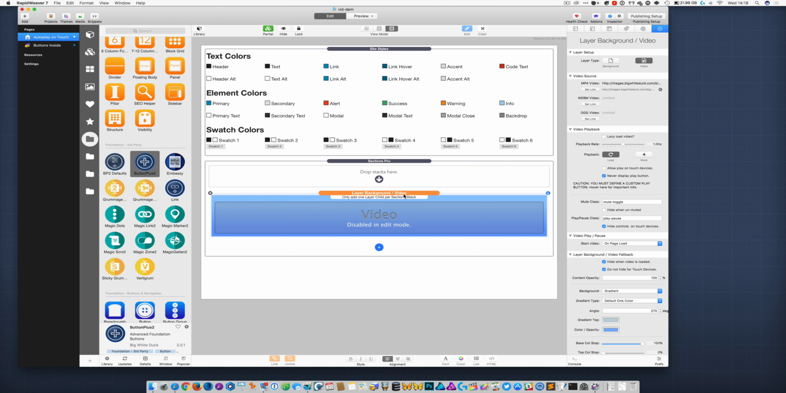Hi, I just wanted to give you a bit of an update on using videos with SectionsPro in the background layer. Yesterday, Safari was updated to version 11, and part of that update will prevent videos autoplaying if they have audio.